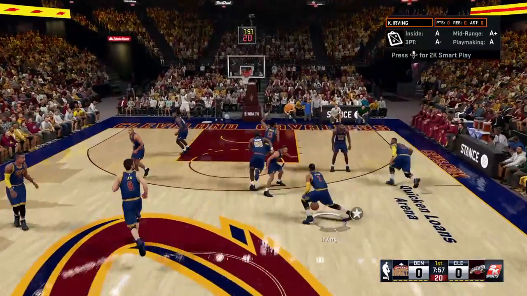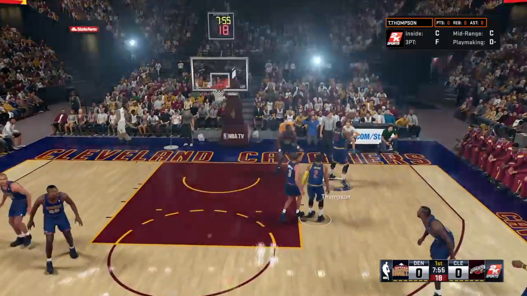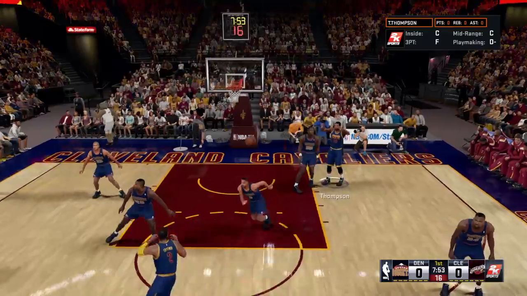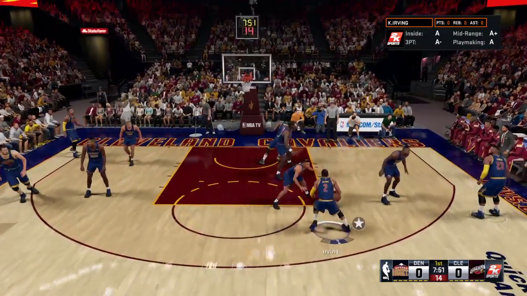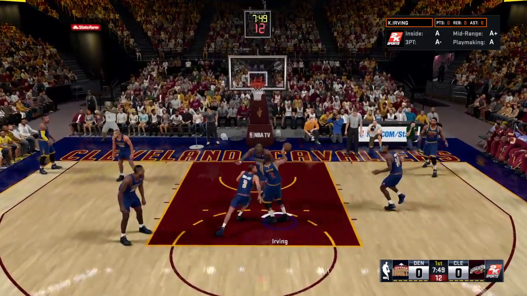Now let's take a look at the Nuggets opening lineup. We've got Mutombo. Stith is out there with Abdul Rauf. Then it's Ellis, and it's Williams at the 3 slot. Now here's Irving.